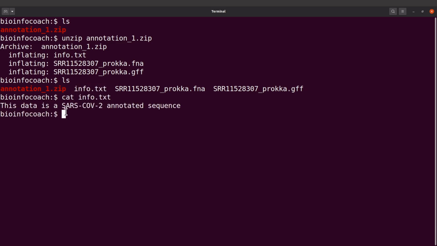It says this data is a SARS-CoV-2 annotated sequence. Okay, so that's what you have. I've already made a tutorial where I showed how to annotate a SARS-CoV-2 viral genome, so you can watch that tutorial. The link to that video is in the description box. We are basically using the output of that tutorial here. In that tutorial, you learn how to assemble viral genomes as well as annotate them, so make sure you check that video.